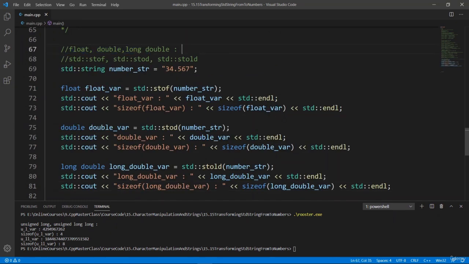And the facilities we're going to use are S2F, S2D, and S2LD, which are respectively going to give us a float, a double, and a long double type. We have our input string here, and we're going to pass this into these little facilities we have. And we're going to be getting our number types in here. Float var is going to be a representation of this guy in floating type. Double var is going to be a double version of this. And long double var is going to be a long double version of this.